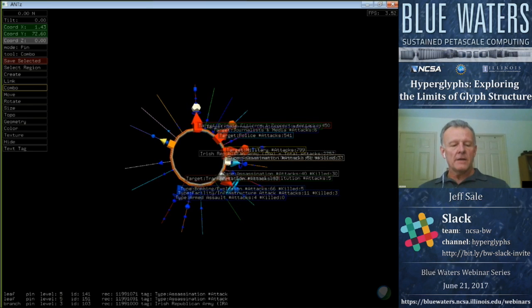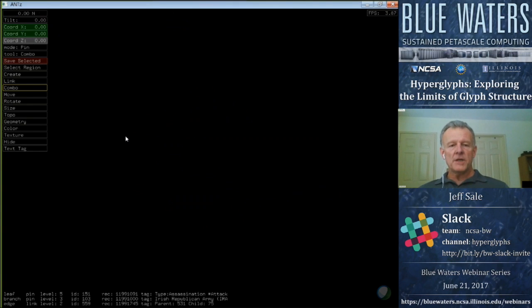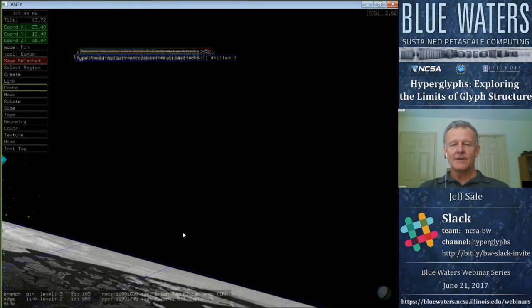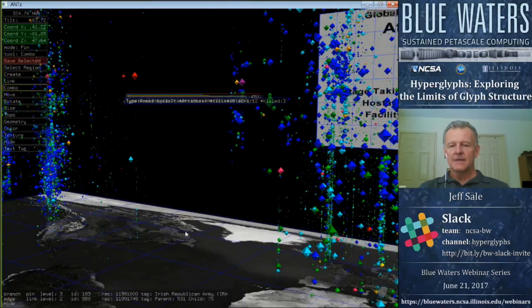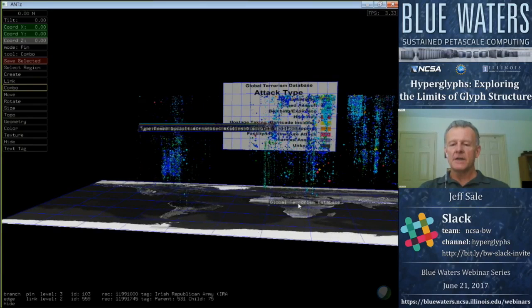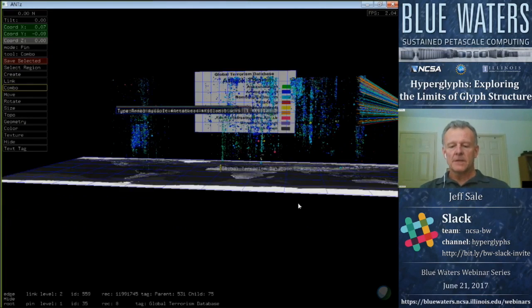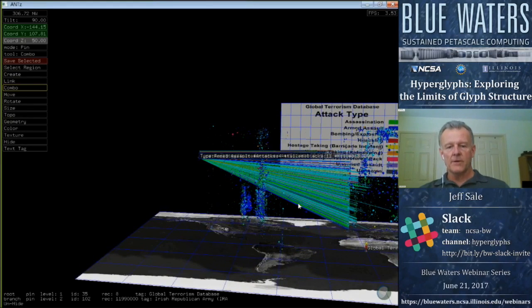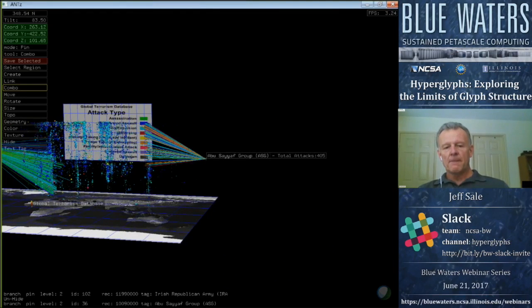Now the IRA had their own mode of operation. If I hit the tab key, it should jump me to the other terrorist group. Not sure why it's not. Oh, that's right, I've hidden it. I'm sorry. So let's arrow up, we'll unhide that, and then we'll tab over. There we go. Okay, here's Abu Sayyaf.